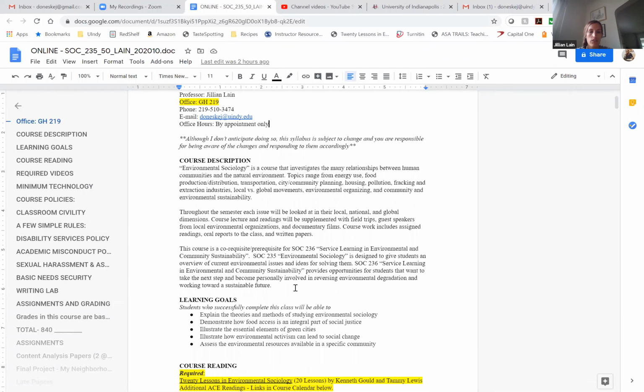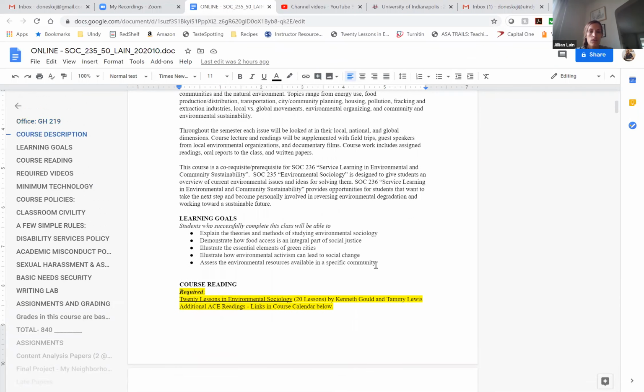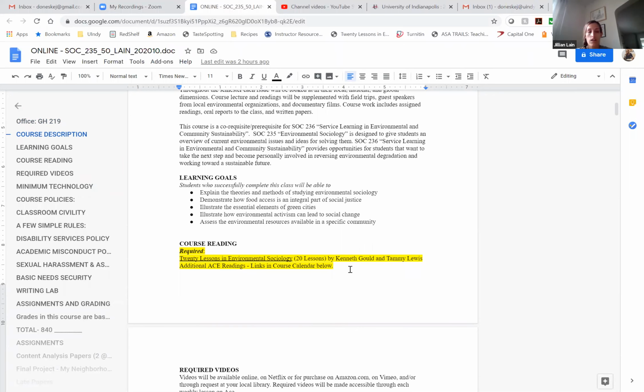You all can read that on your own, as well as the learning goals, what you'll be expected to learn this semester. Here is your required textbook. So 20 lessons in environmental sociology. The majority of your readings will be in this textbook. You can order it online pretty easily. It should be pretty affordable, but the bookstore will also have it. Again, this is a required text. Most of the assignments will require you to reference this, so it'll be really important that you do have this to reference and to read.